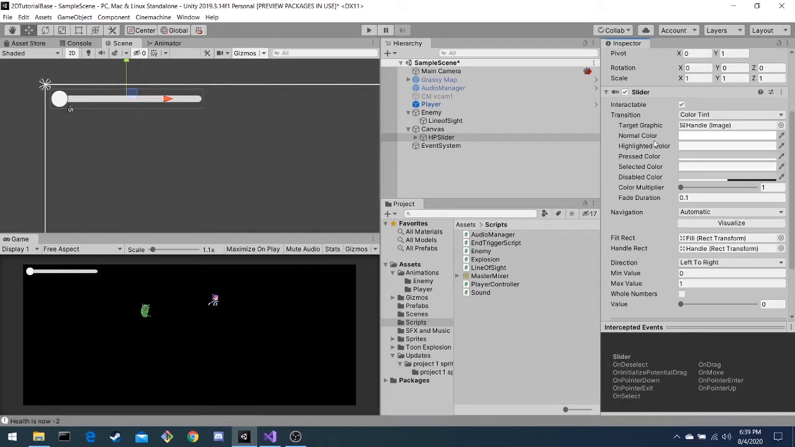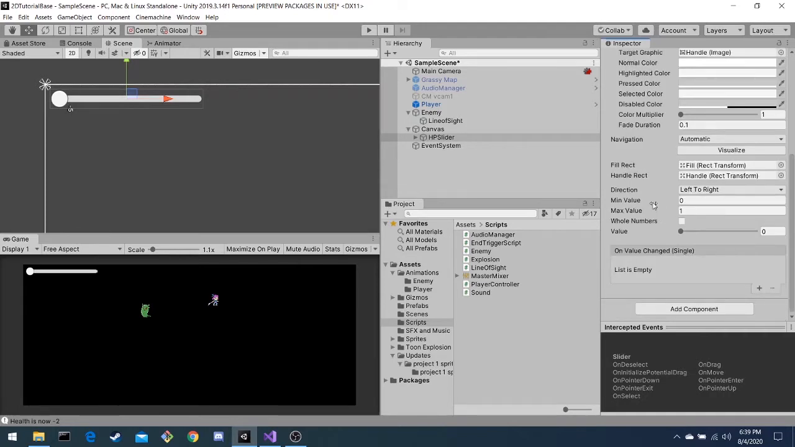But if you scroll down further, let's take a look at these values. Min value, max value: you notice that the range is 0 to 1, which means we'll have to work in fractions. That's okay because we're going to be doing some math to handle it. And then this is the value that the slider is currently representing. You'll notice that if I drag the slider, it actually reflects in the slider in the top left. You see it going back and forth.